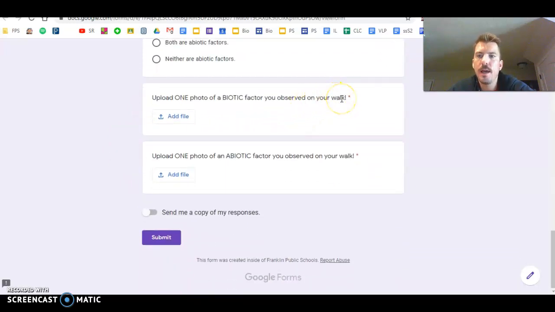So hopefully you can take a walk. I would much rather see that and you getting outside than having you do a little Google search and pasting pictures in there. But ultimately, you need to show competency in defining biotic factor and abiotic factor. So add a file in there, see if you can take a picture during your walk, and upload this into your quiz.